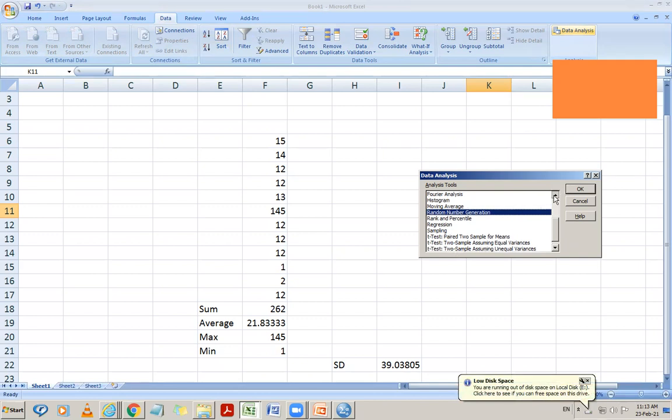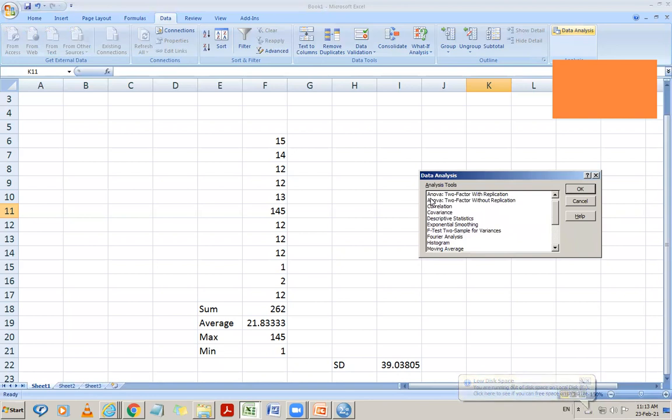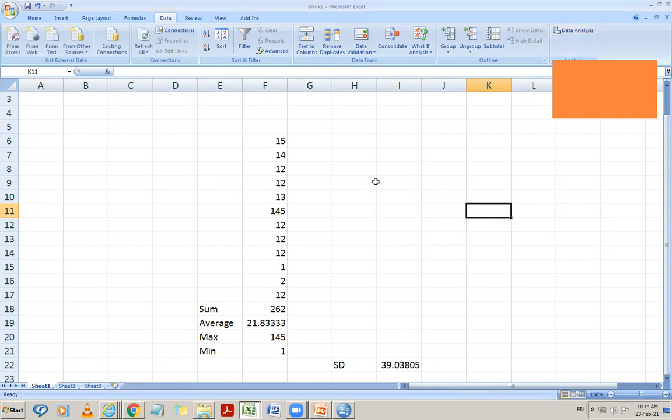We have histogram, correlation, and covariance. ANOVA is also a very famous statistical procedure. So it is literally covering up everything here. If a person wants to do something straight away and is not able to find SPSS, he can do it with the help of this software.